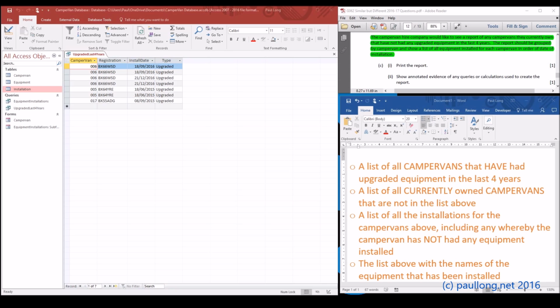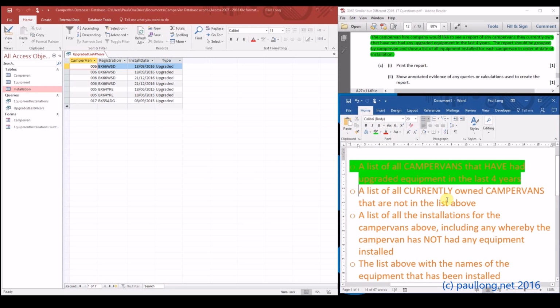So we're continuing with task 3C part 1. This is the second tutorial. In the last tutorial we found a list of all campervans that had had upgraded equipment in the last 4 years. That's the opposite of what we want to achieve. So what we're going to now look at is how we can use that data to find all the currently owned campervans that are not in this list.